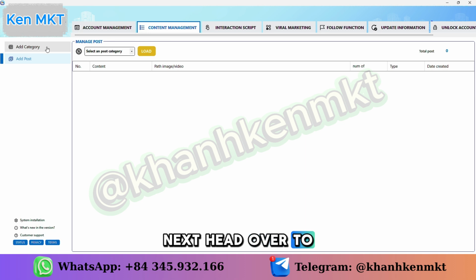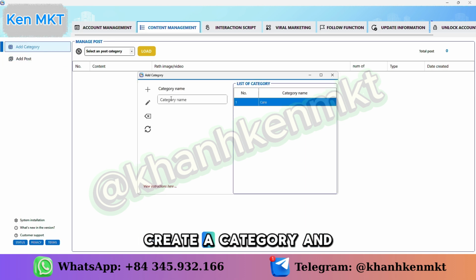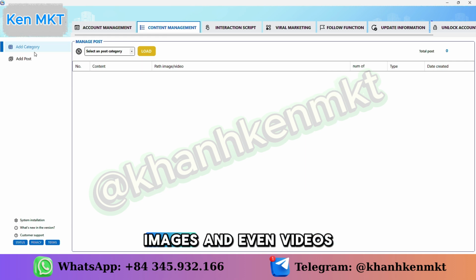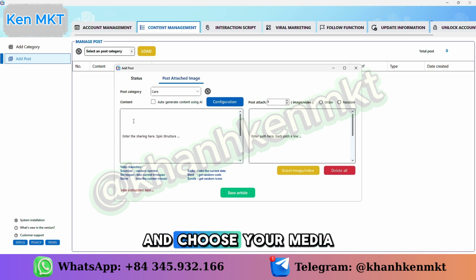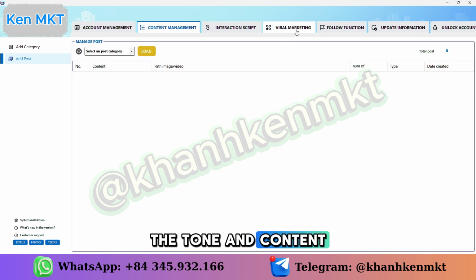Next, head over to Content Management, create a category and start adding your posts. You can upload text-only tweets or attach images and even videos. Just click Add Post and choose your media. You can also use AI to generate tweets. Just enter your OpenAI key and describe the tone and content.